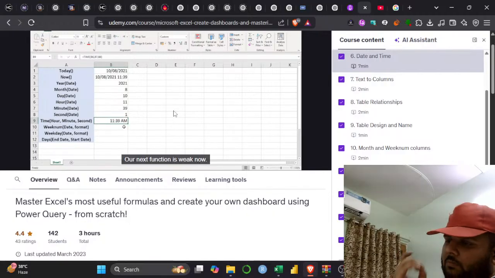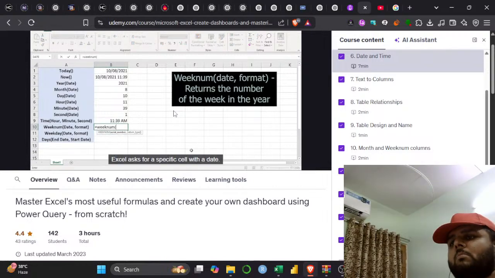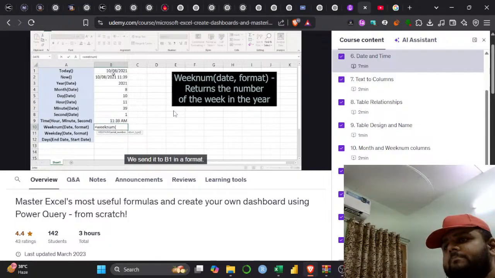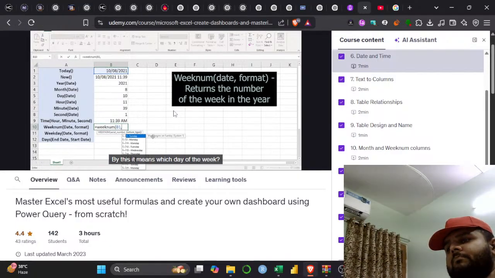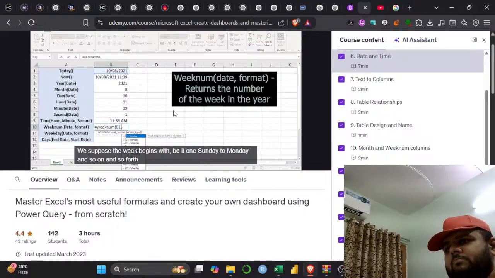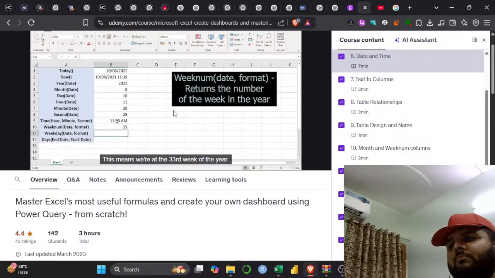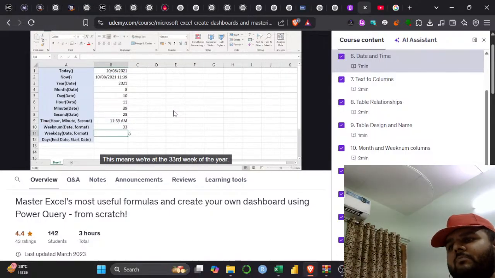Our next function is weeknum. Excel asks for a specific cell with a date. We send it to B1 and a format. By this it means which day of the week we suppose the week begins with, be it 1 Sunday, 2 Monday, and so on and so forth. So we could type in 2 Monday, the week begins on Monday. We click enter. This means we're at the 33rd week of the year.